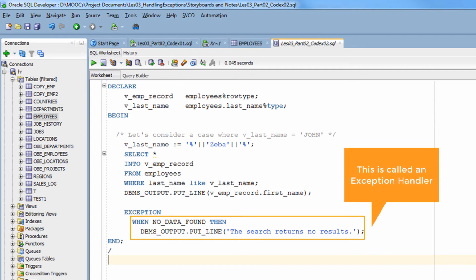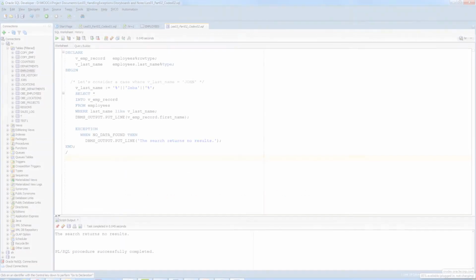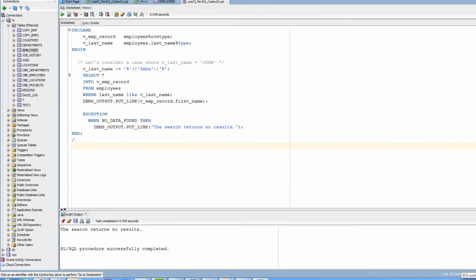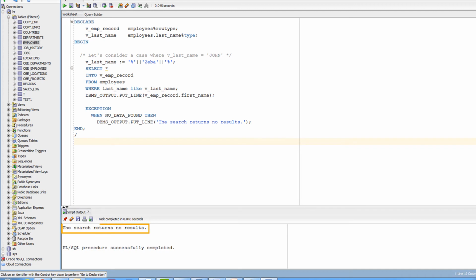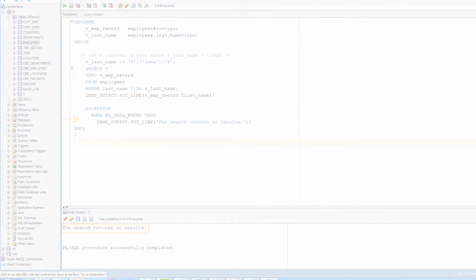Let's execute this program and see the outcome. The program executes successfully and prints the statement from the exception block. This is because during the program execution, when an exception occurs, the control shifts to the exception section and executes the statements coded in that section.